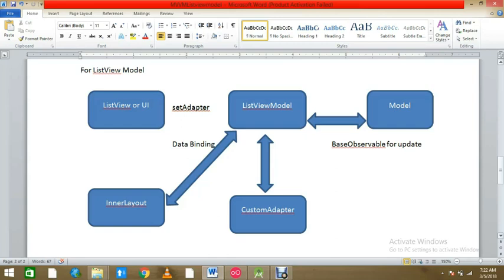And what happens generally in a simple list view? There is a list view, we have an adapter, we have a model, and in the adapter we extend the base adapter, and from the model changes, the base adapter can interact with your list view. But in the case of data binding, we have to create a list view model that does everything here. In this case, we have to bind the data, or data bindings, in your inner layout. So first we interact with these things, that is the MVVM approach.